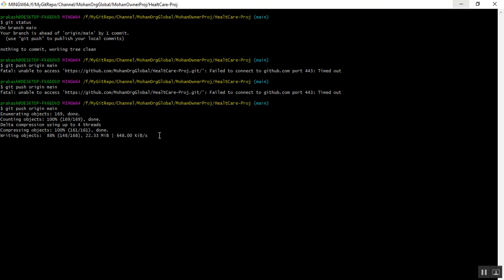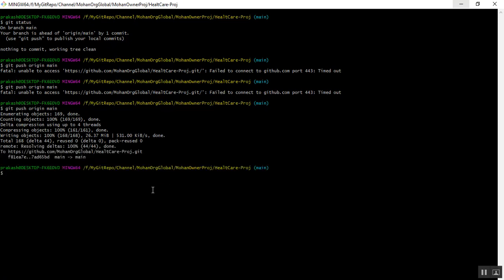It will take some time because it is a very big project to push to our remote GitHub repository. Now all these files have been successfully pushed to my remote GitHub repository. You can get this path, which is nothing but the clone URL, and the main branch, right?